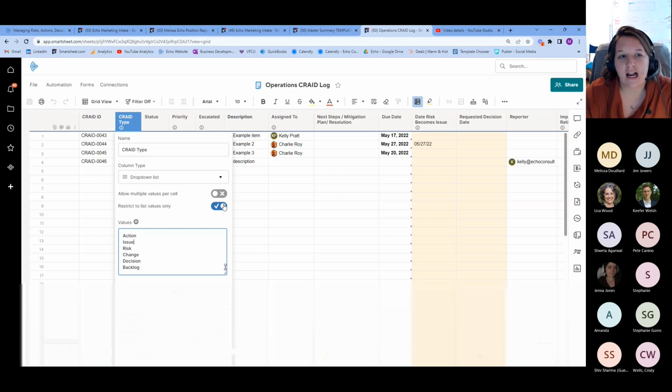The next piece is that I include status. Smartsheet has some out-of-the-box statuses, and I'm again using a drop-down list for this. Smartsheet will have something like in progress or closed. Additional components that we like to add at Echo: we typically show a new status, we have an on hold status, in progress, closed, and it looks like we've also added a backlog option as well. And then we also use a concept of priority.